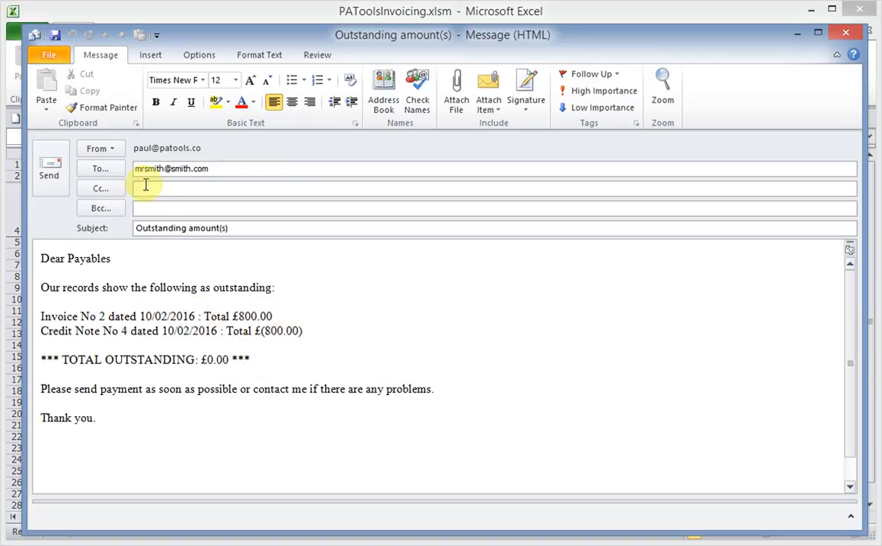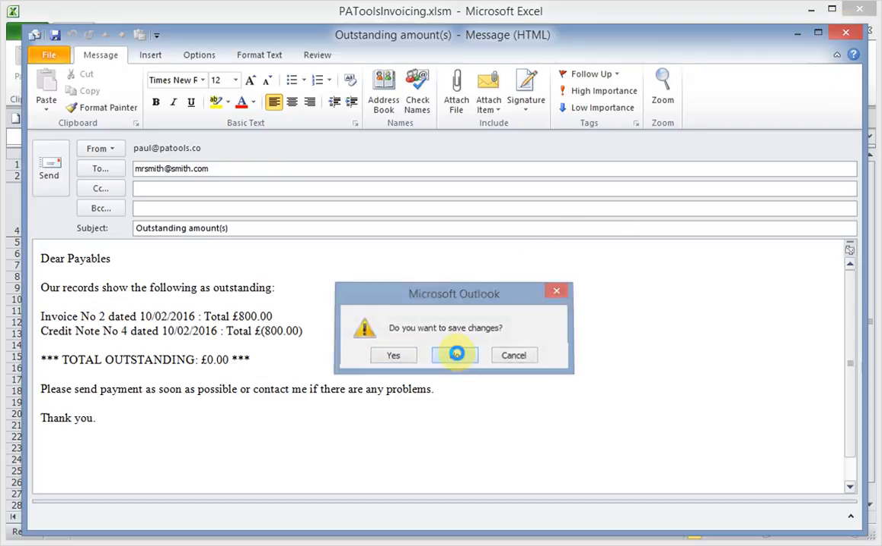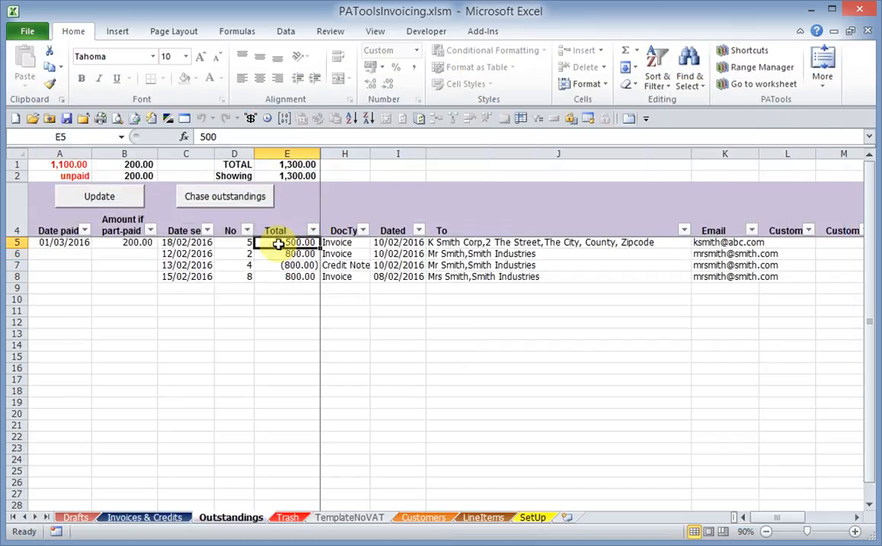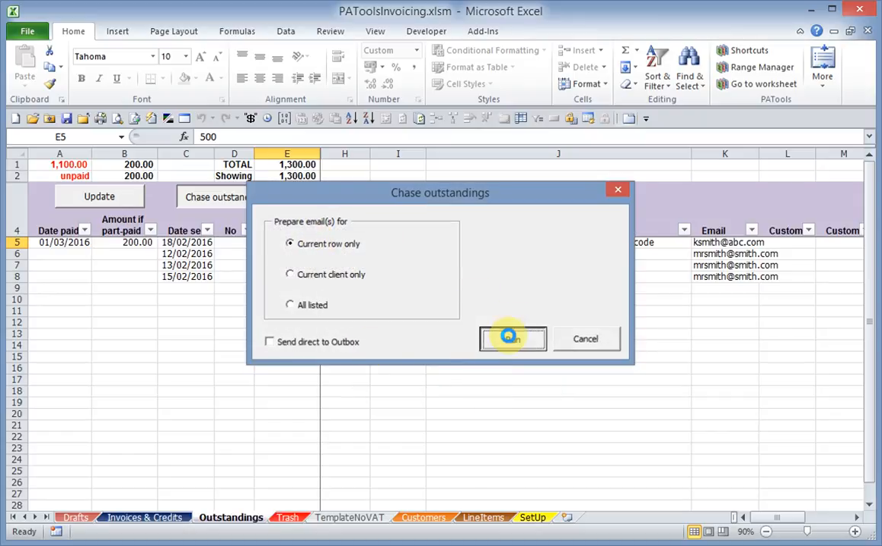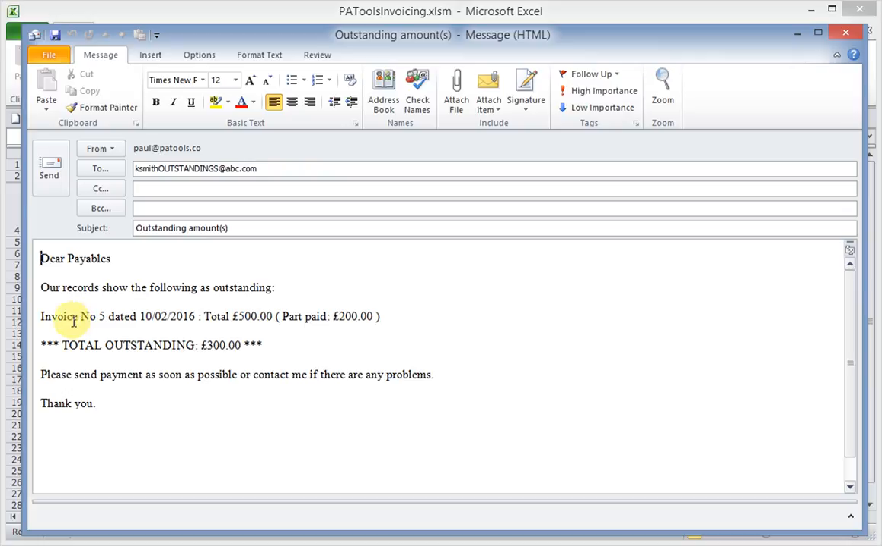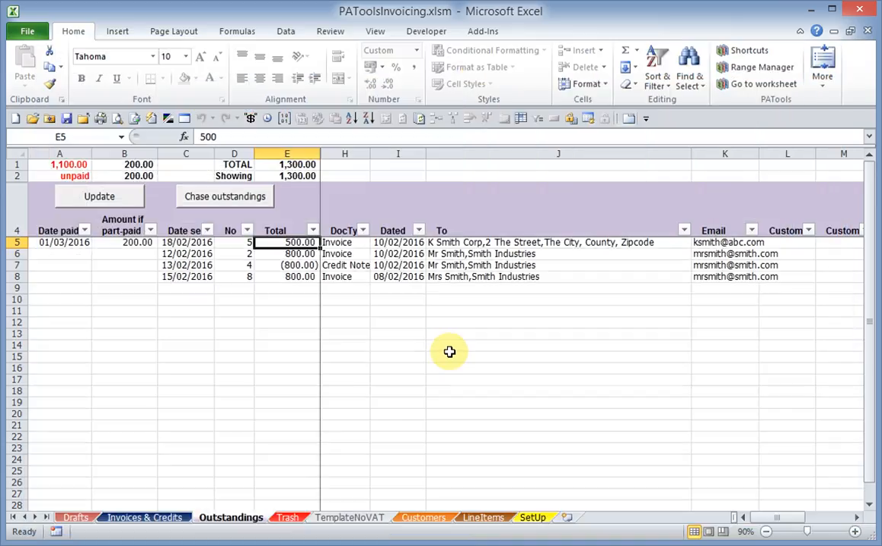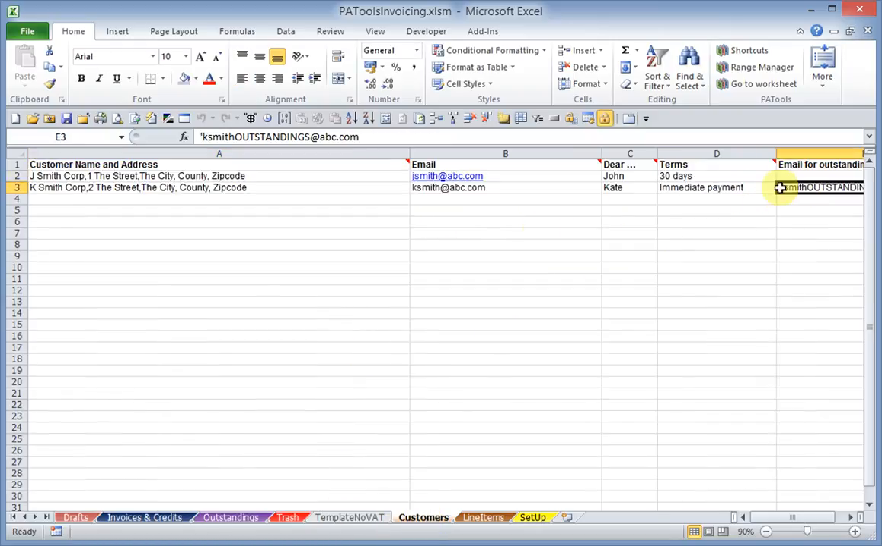And if we finally do the one above, do chase outstandings, we won't update this time. Current row only. Run. You can see it says invoice number 5, total 500, part paid 200. Total outstanding is 300. You'll notice this one goes to K. Smith outstandings at abc.com. So if we go back to our spreadsheet and have a look. Whilst the invoice was originally sent to K Smith, that's been overridden by the fact that we've got for that client K Smith outstandings at abc.com to chase for outstandings.